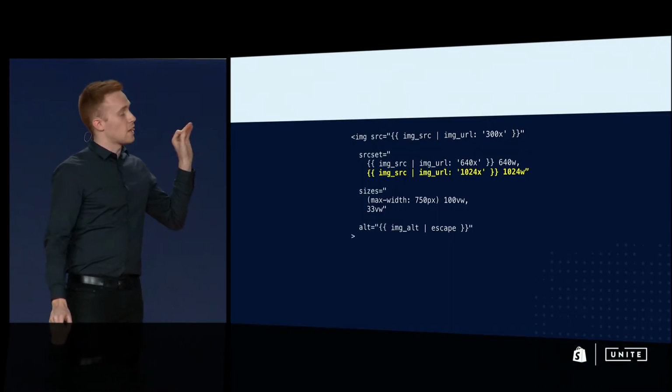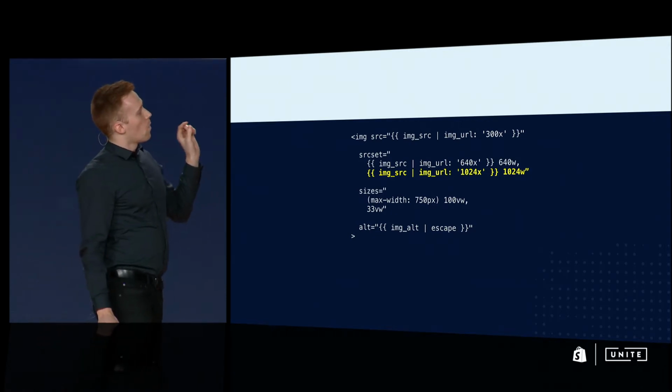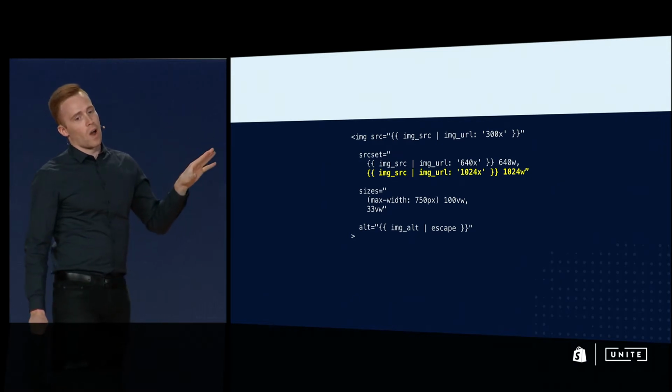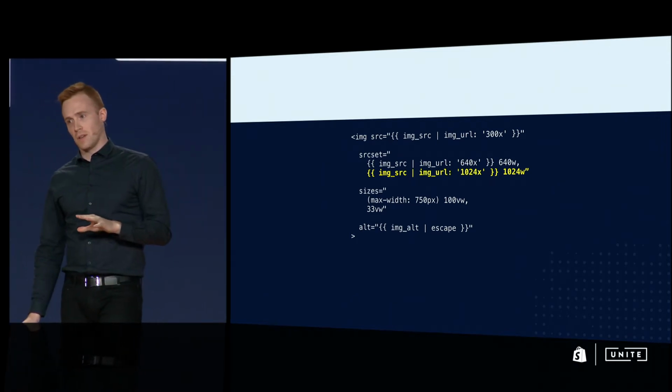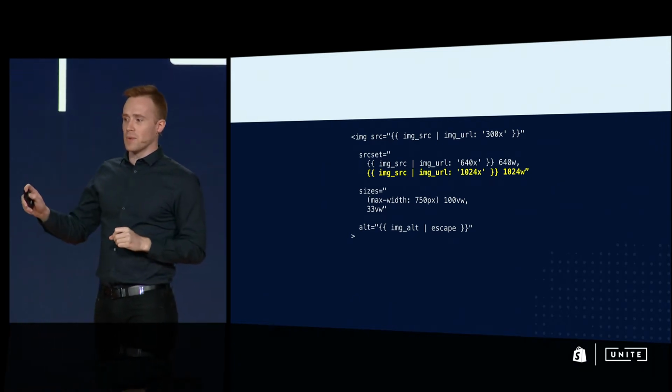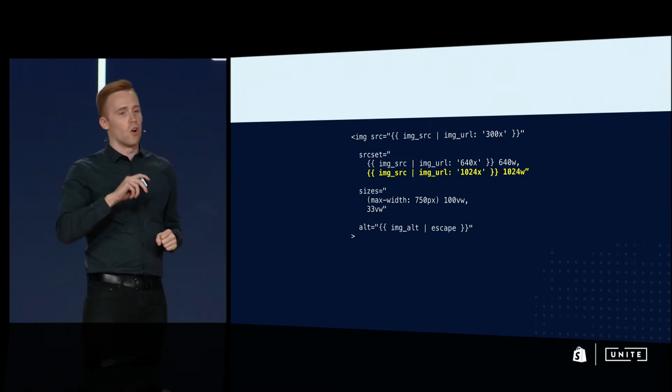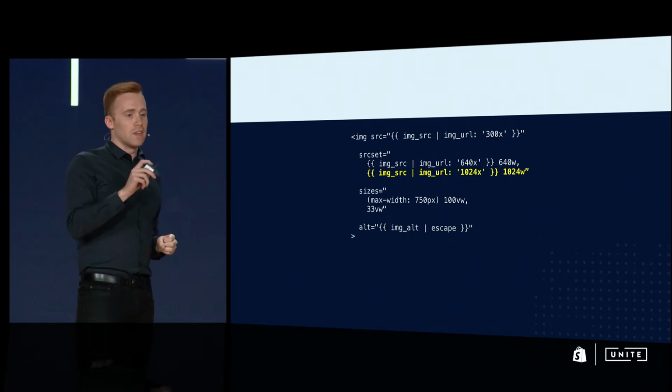And the problem line is right here. Because with Shopify, we'll give you an image that's 1,024 pixels wide or the biggest one possible. And because of that biggest one possible, now the browser doesn't have accurate information. Our code doesn't know the actual image width of the image that was uploaded.